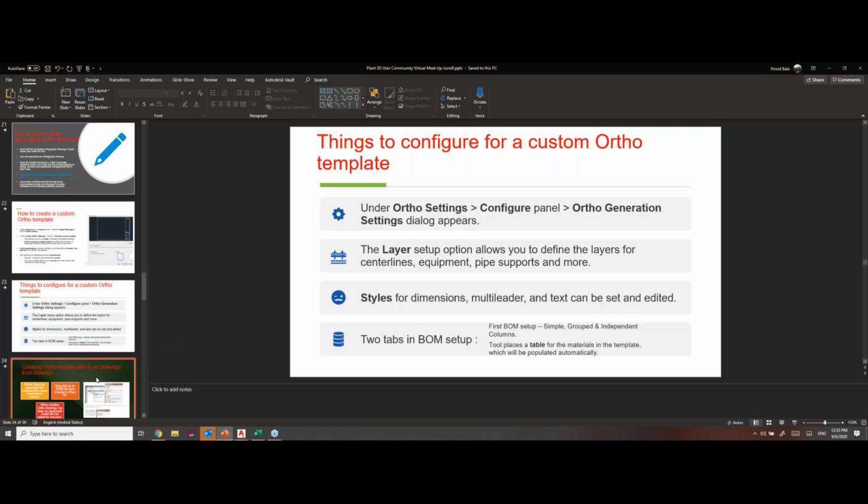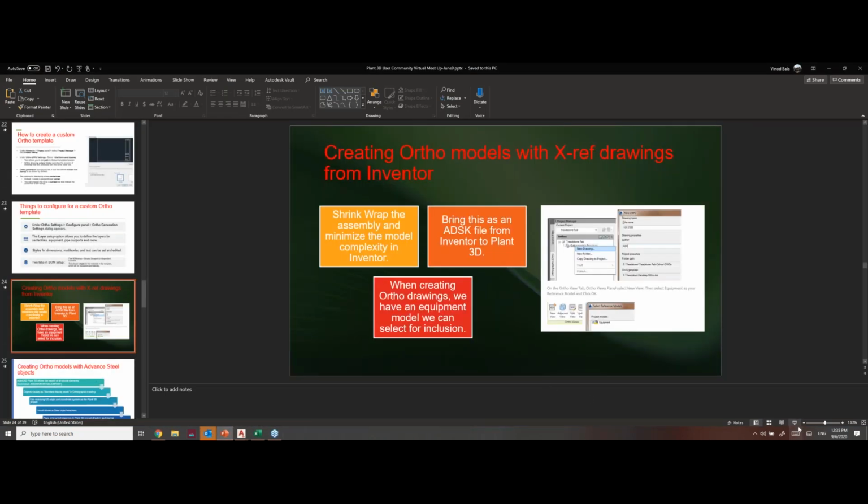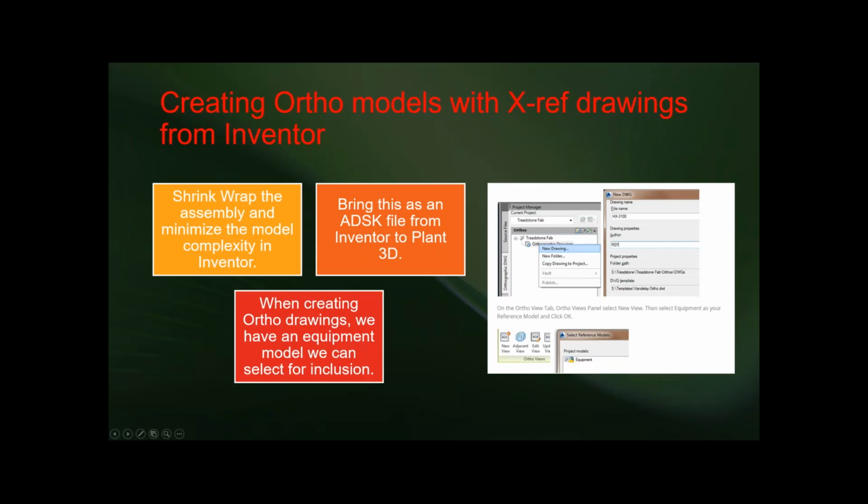Let me go into a couple more slides, and then we'll come back to Plan 3D with ortho generation, and then editing that ortho generation, how it looks like. So let's go back to the slides again. A couple more slides I wanted to highlight, which is around creating ortho models with external reference drawings.